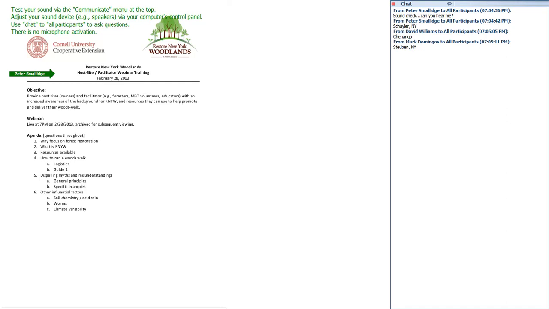Okay, so Chris can hear but wants to adjust the volume. Chris, go to the Communicate menu at the very top of the screen, and then select Speaker Microphone Audio. So Dave is signing in from Shenango, and Mark from Steuben. We have seven or eight other people. Can you let me know what county you're connecting from?